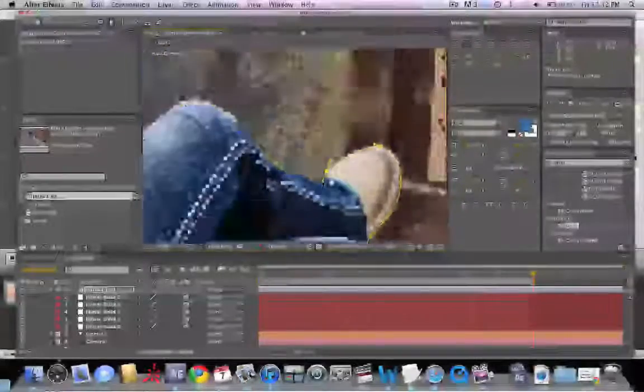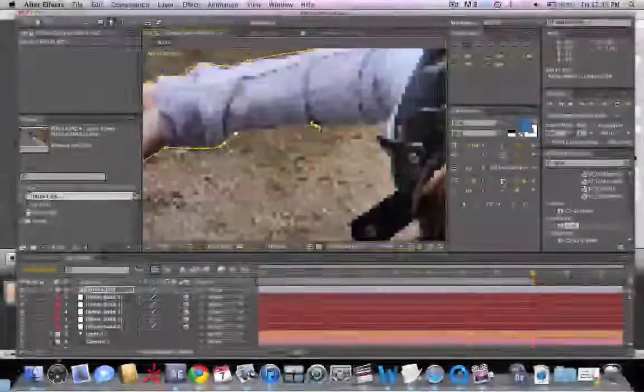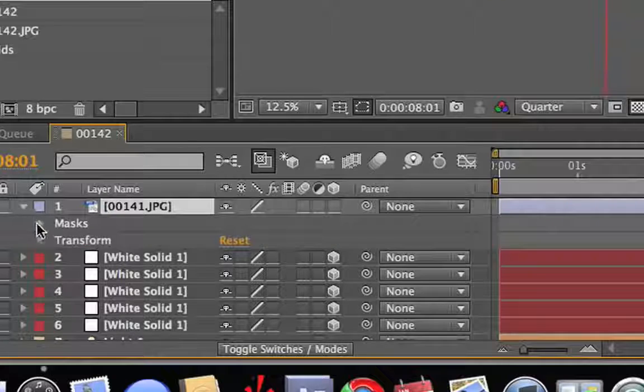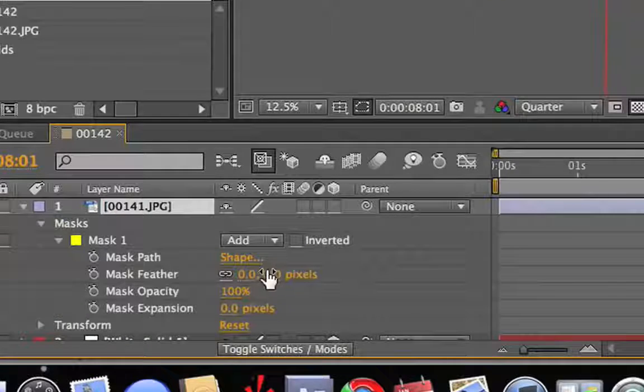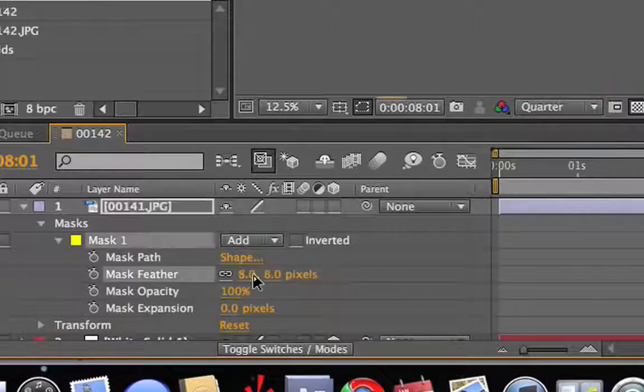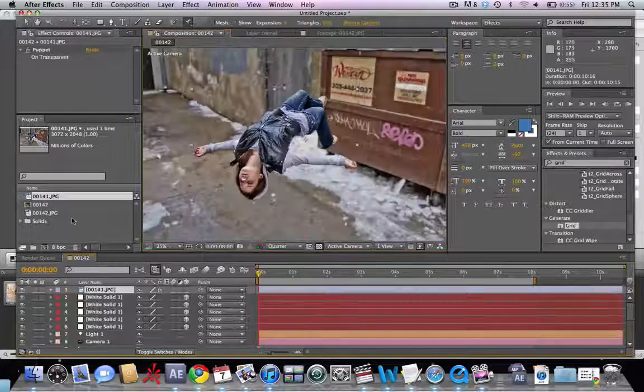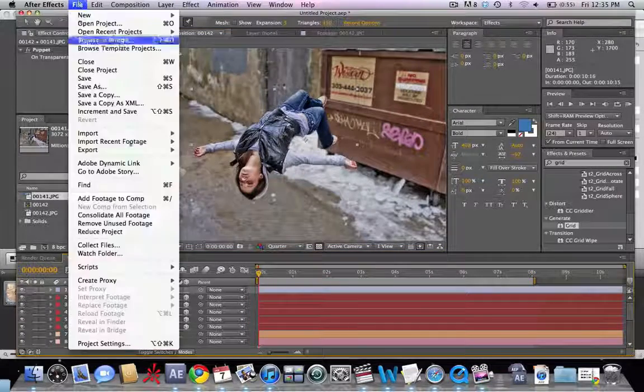I'm going to go ahead and fast forward through this. Basically, you're just going to use a mask to rotoscope around the person that you're adding in. You do that by hitting the G button. And once we have her masked out, we're going to make our feather up to 8. And here we have her added in.